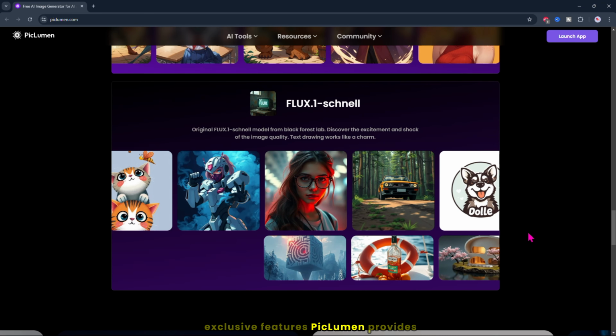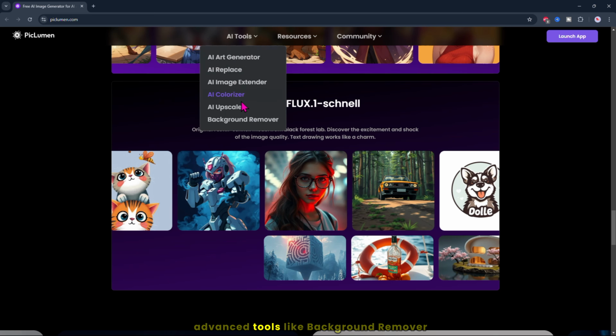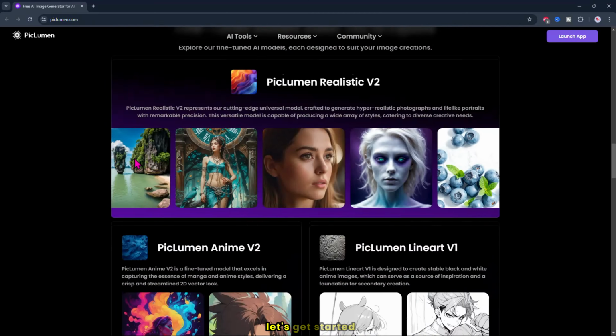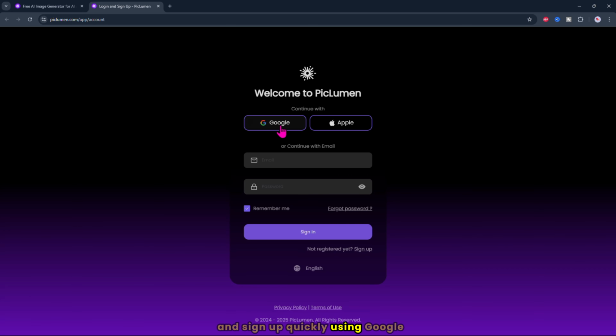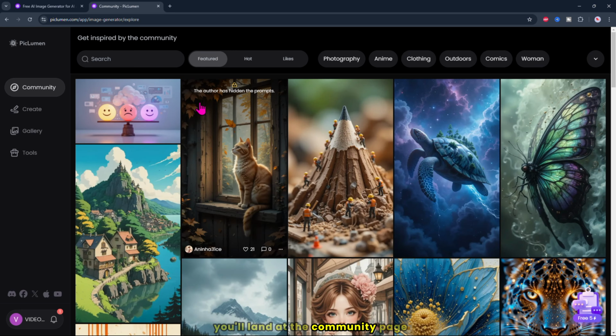Exclusive features. PicLumen provides advanced tools like background remover, image upscaler, AI colorizer, and more. Excited? Let's get started. Click Generate for free and sign up quickly using Google, Apple, or your email. Once you log in, you'll land at the community page.